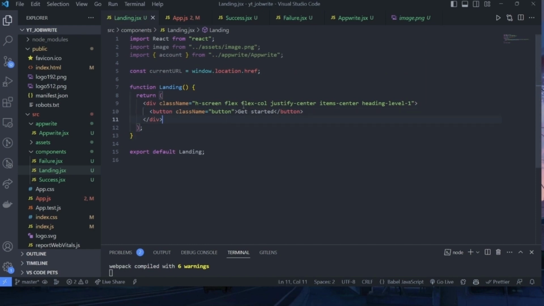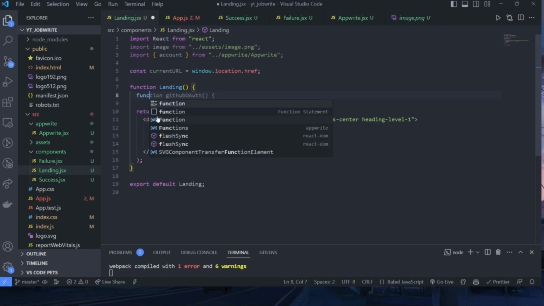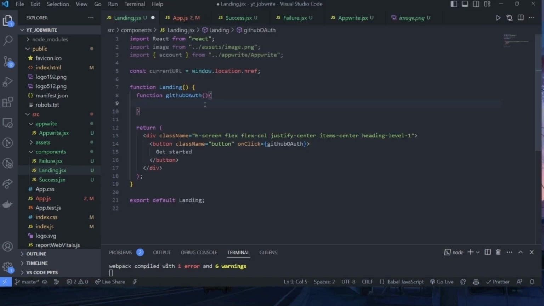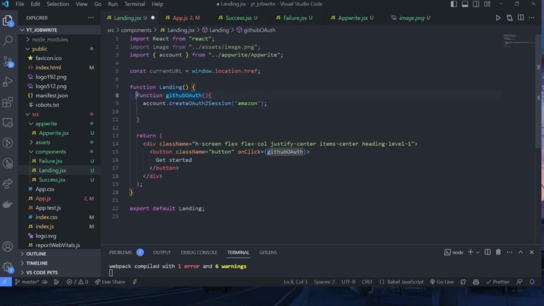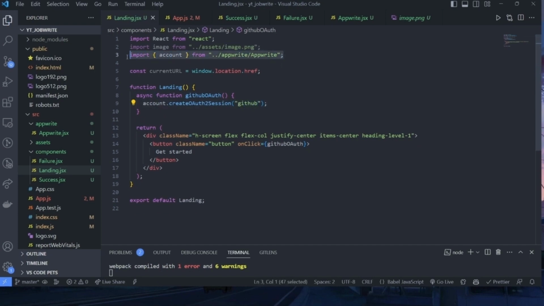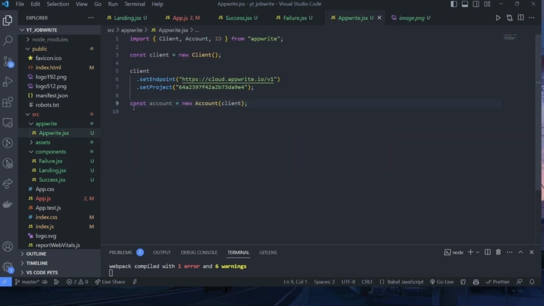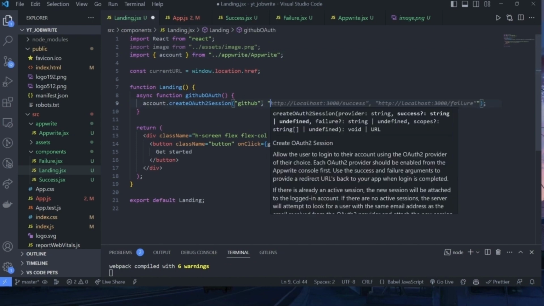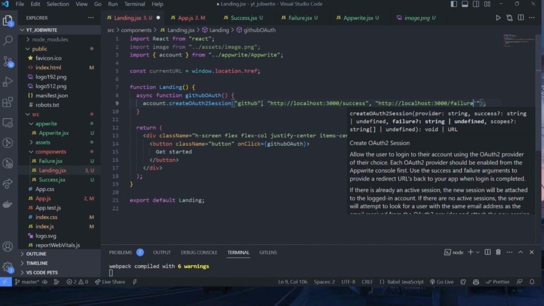Okay, let's add the code to trigger authorization. So we will define this getOAuth function and copy this piece of code, paste it here. Obviously, it's going to be an async function. And change the provider to GitHub. We need to import account from appwrite.js, export it from here. Okay, let's define our success and failure routes as well, thanks to Copilot.